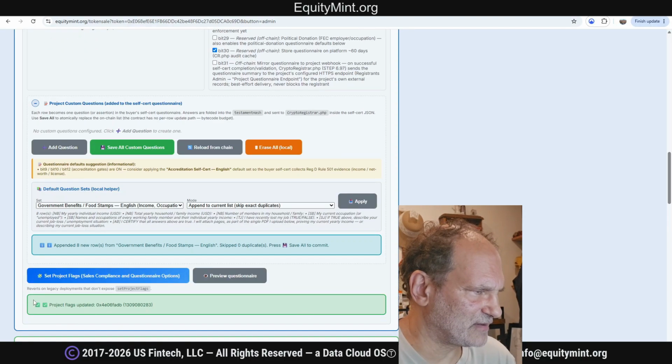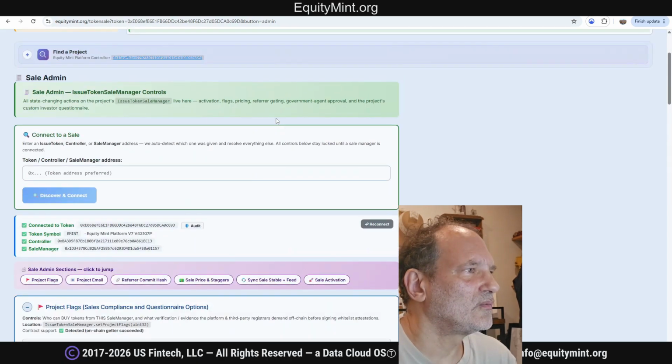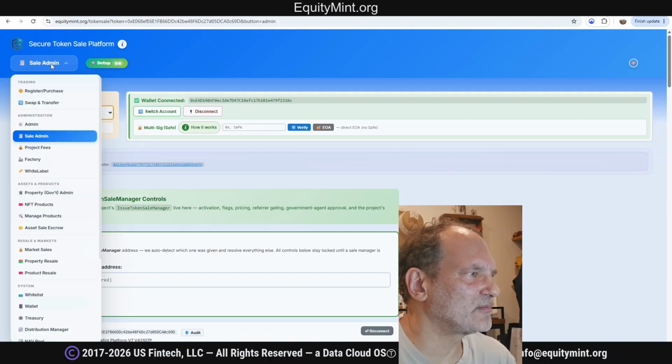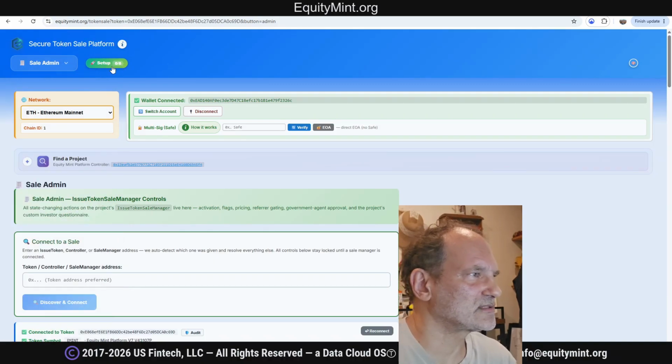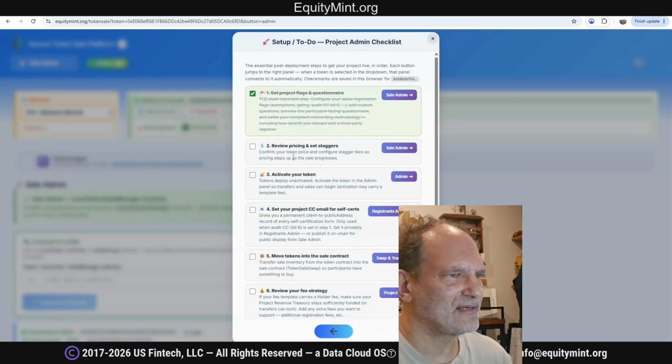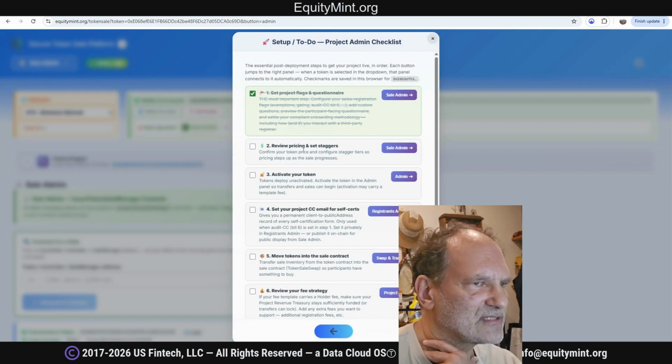Transaction has been sent, and there it is. Project flags updated. Very cool. Now, we can check our setup up top here again. These are all the options available to you, by the way. There's a lot of options. We're just doing the basics. So in setup, we can check this off now. It's been done, right? Now let's go on to review pricing and set staggers, right?